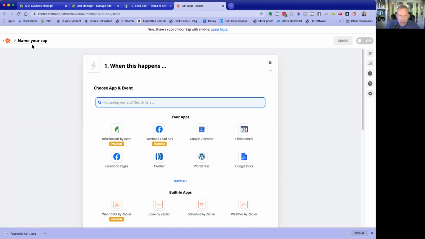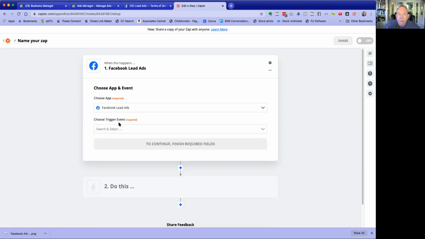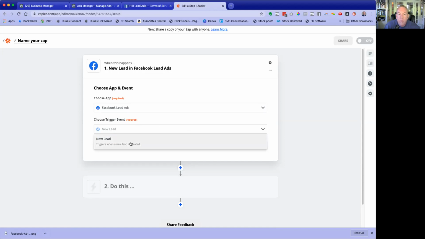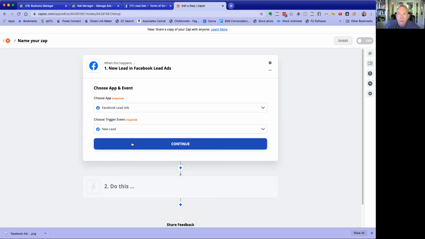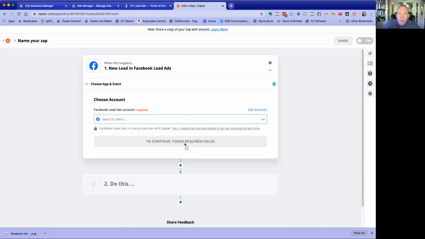It says, okay, choose an app. Well, I'm going to choose Facebook lead generation ad. See how that's premium? Premium means you have to pay for the service. And the event that I want is, hey, a new lead comes in. I want them to do something with that. So when someone clicks that submit button, I want something to happen to that lead. And so then I get to say, okay, here's what I want to have happen to the lead. It's going to have a sample one right there.